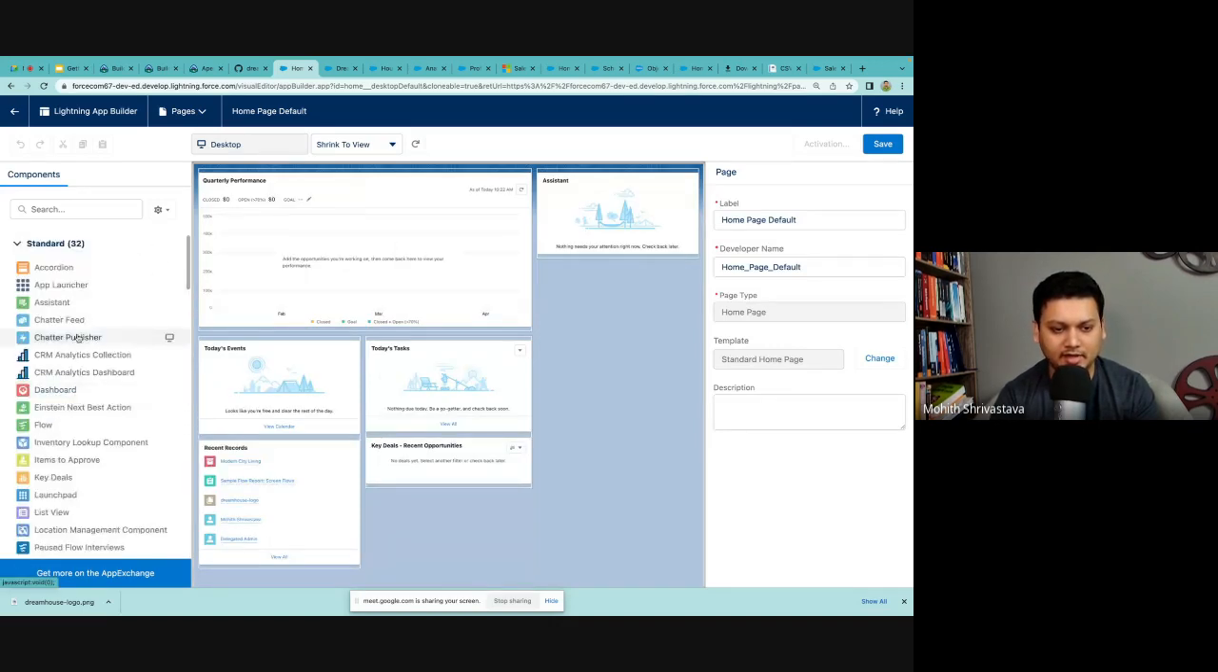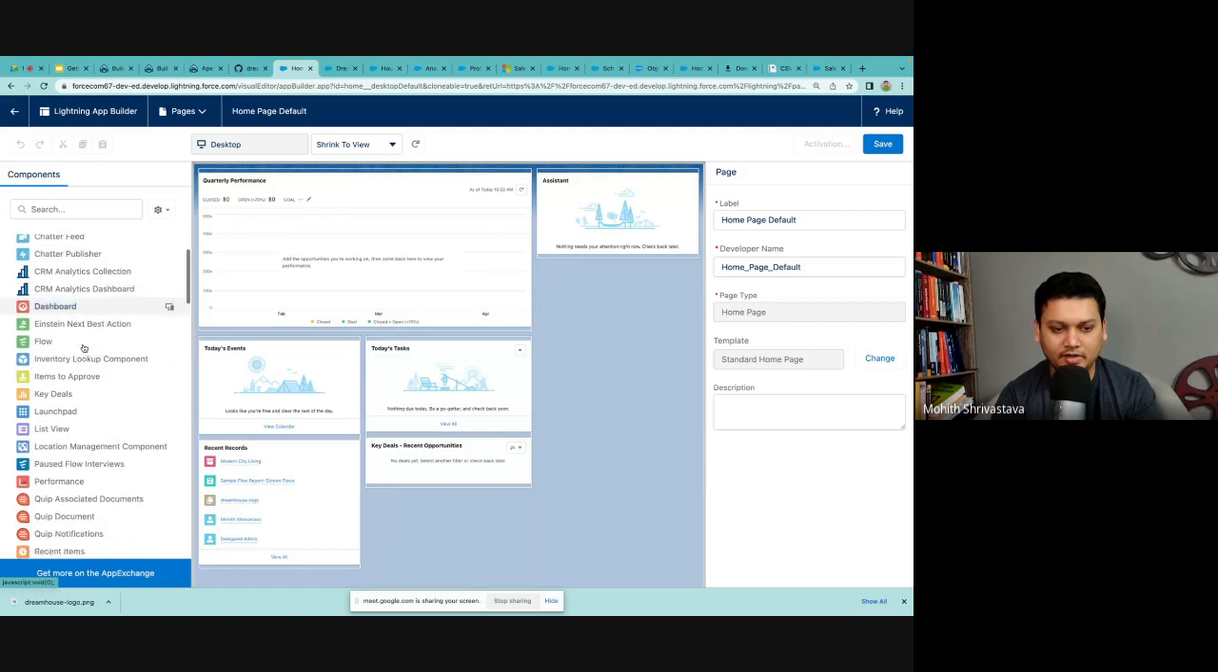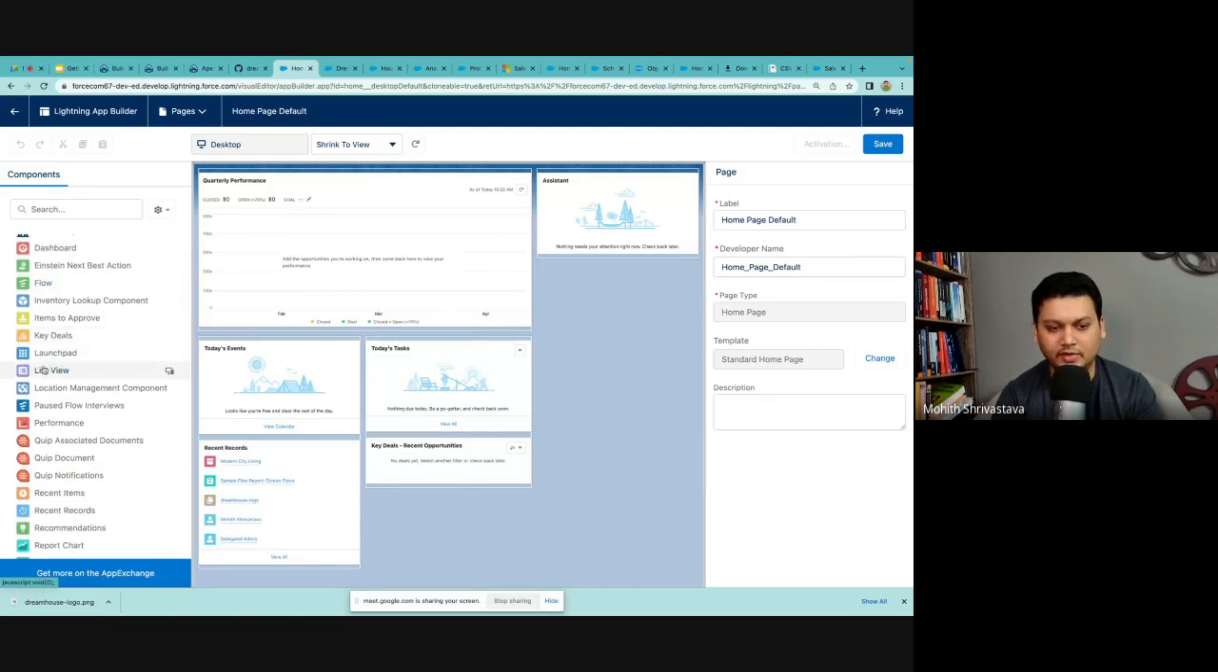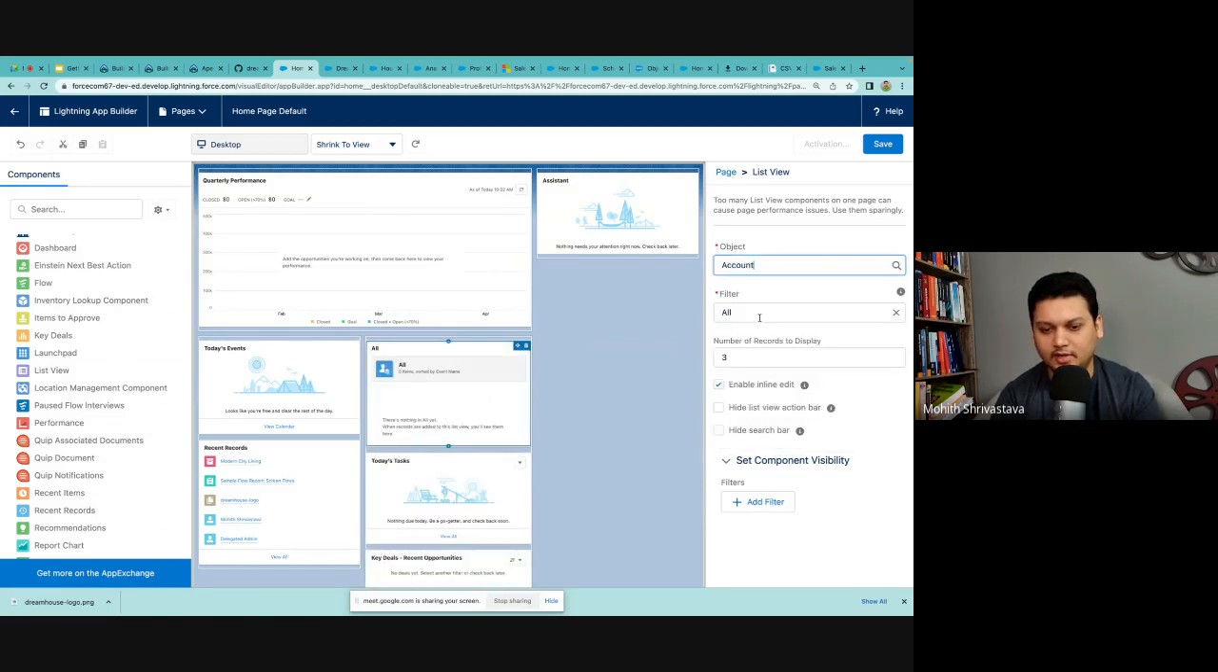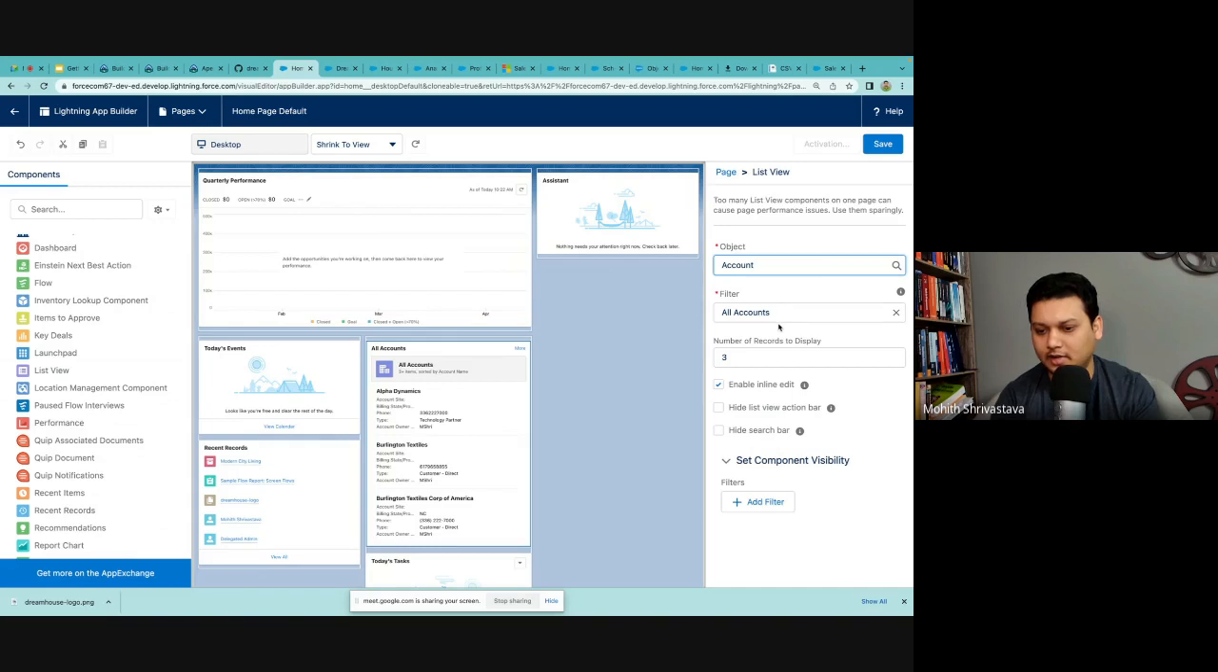For example, I can drag, let's say I want a list view. These are all standard components. So I can just say, I want some list views here, right? Let's say I want account list view. I can say account list view here. So you can see some data that's coming, right?